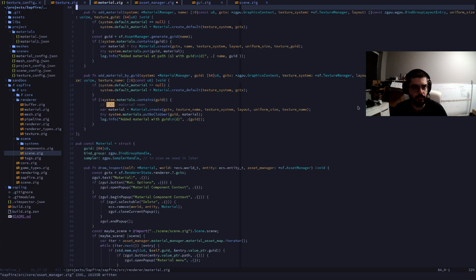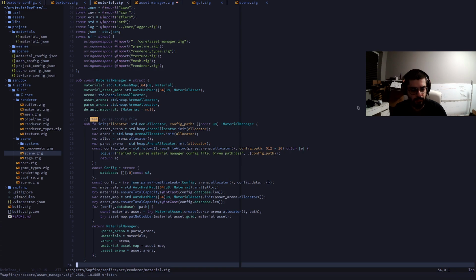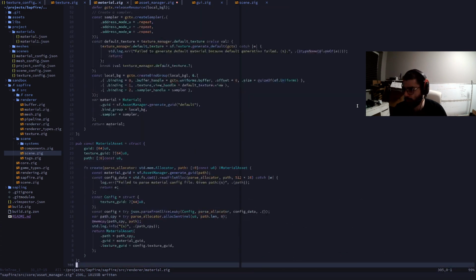Was there no import? Did I not add it? Add material. This is where you pass in a little config.